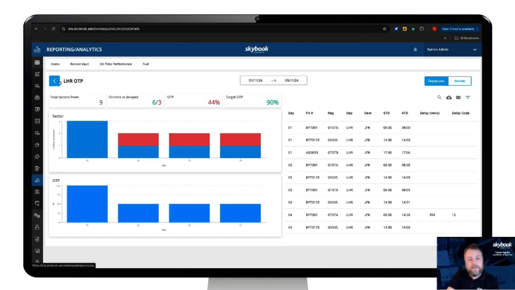And this is data that's taken straight from the app. So on that delay form, as soon as that's been completed and submitted as part of the post-flight submission, then that data is live straight away in here. So you're getting a real-time build-up of your on-time performance.